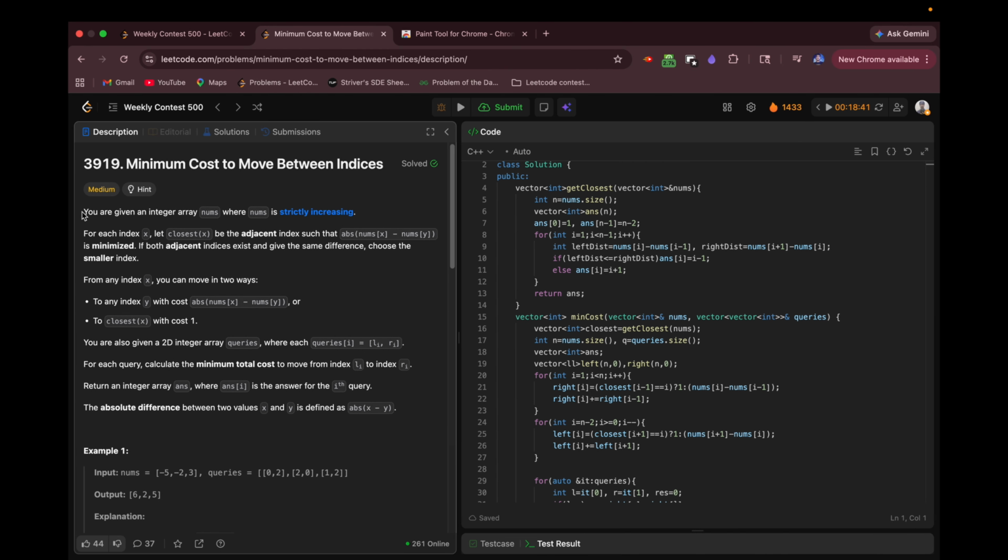So for this movement, I'll form the array again so that we can understand: 1, 4, 6, 20, and 21. If I go from here to here, for this index we check what the closest is. Our closest is 1, and we are moving to the same index, hence it will take a cost of 1. Now from this index, if you go here to here, the closest is 2, hence it will take a cost of 1.